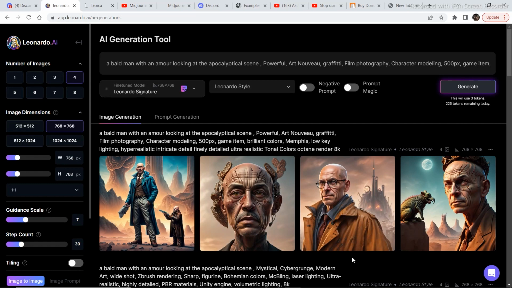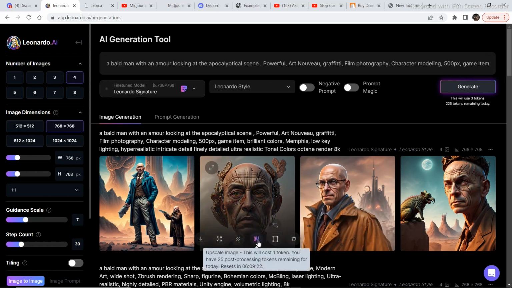So whenever you generate an image and if you want to upscale some image, then there is an option to upscale the image that costs 1 token, but we don't need to worry because we have 250 tokens per day.